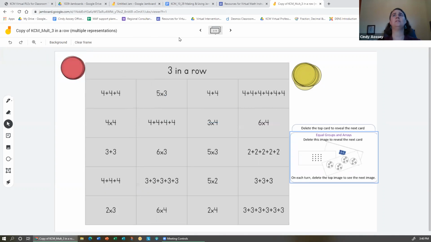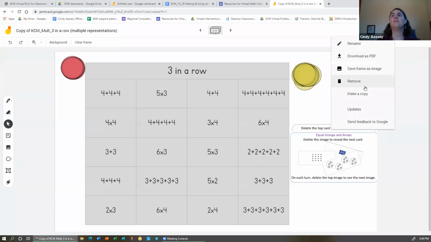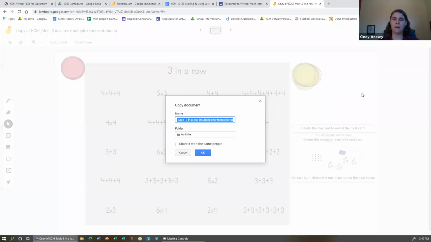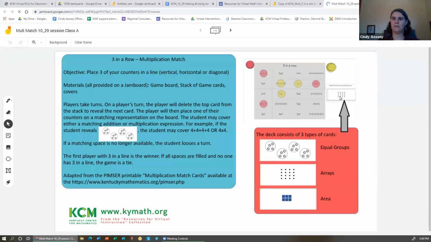Now, when I'm using it with students, probably what I'm going to do first is make a copy. So I have my original in my folder, and then I might name this something like multiplication match, and I might label that with the date, class A, whatever name's going to help me know when and why I'm using it. And it'll take a little bit for that to load, but I'm doing that so my original is left alone and I can get this ready for students.